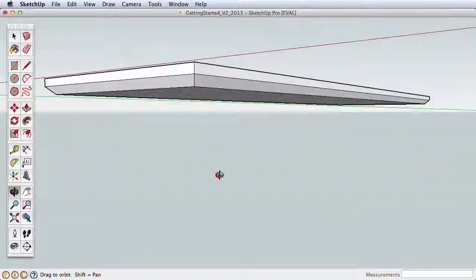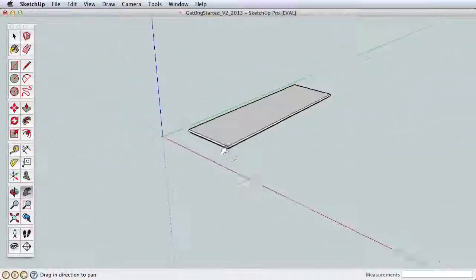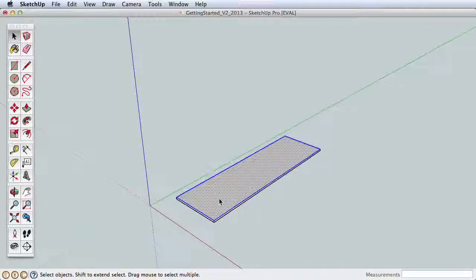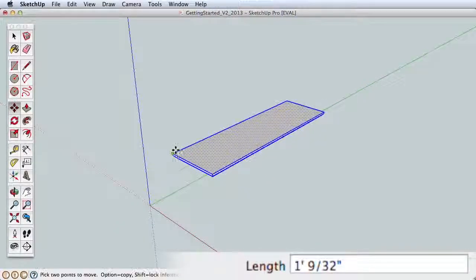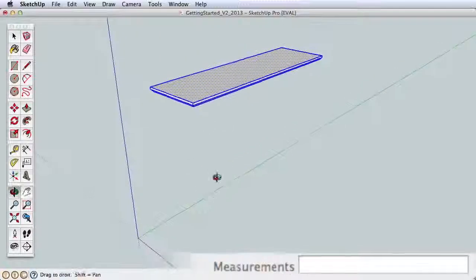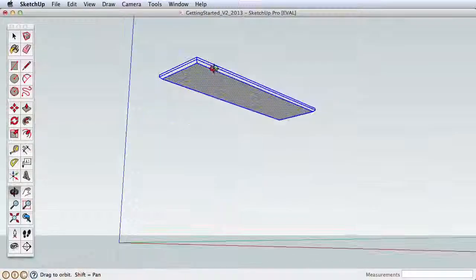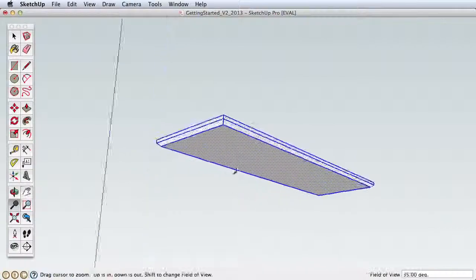Let's move the tabletop up to draw the legs underneath. With the Select tool, triple-click one of the surfaces to select all connected geometry and move it up in the blue direction 37 inches. Given our top is 1 inch deep, that will give us a total table height of 38 inches. Orbit underneath to start drawing the table legs.